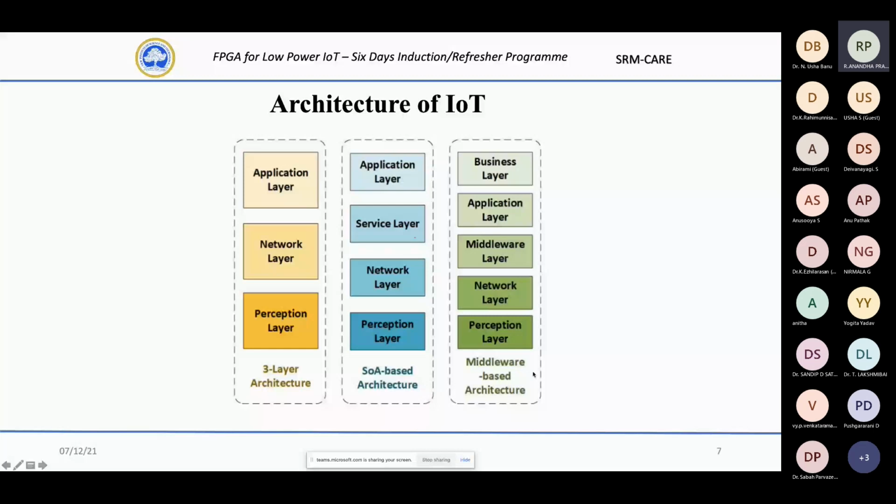Any doubt? Shall I proceed, or any queries at this juncture? The architecture of IoT. Shall I proceed? Is it fine? Yes, ma'am, we can proceed. Any queries? Yes, okay, thank you.